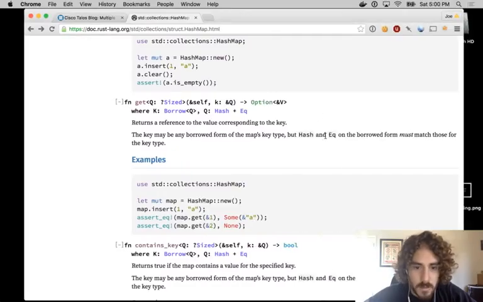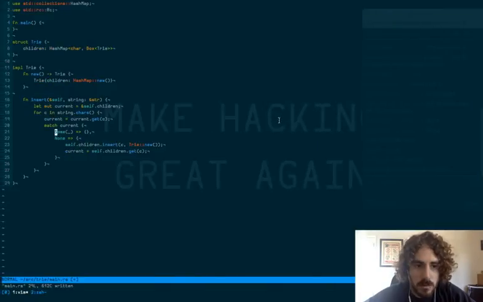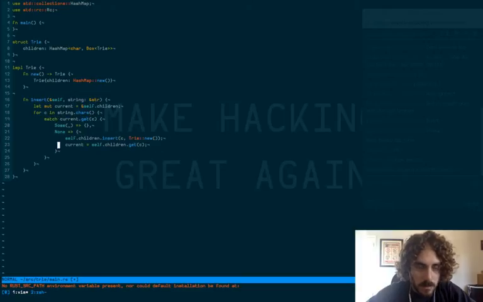And what does get return? Get returns an option. So we could also just do get C, and then we could still do current insert, and then current get.